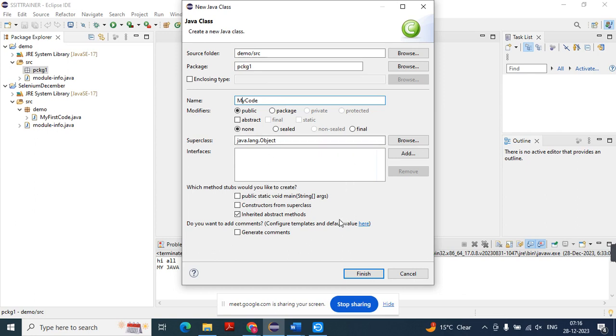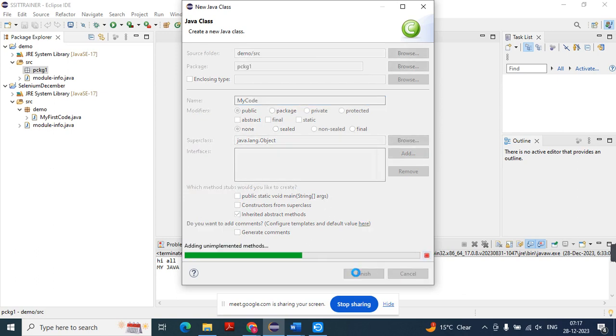Whatever options are here, modifiers, subclasses, interface, this method checkbox, okay, no need to select. Just give the class name itself, starting with an upper case letter, and just click on finish.